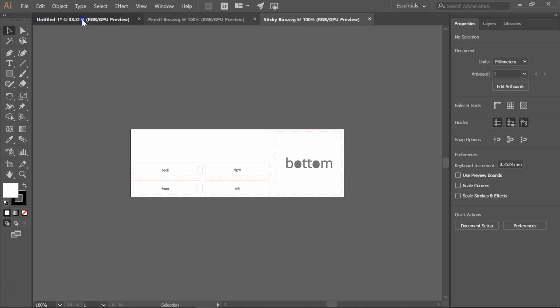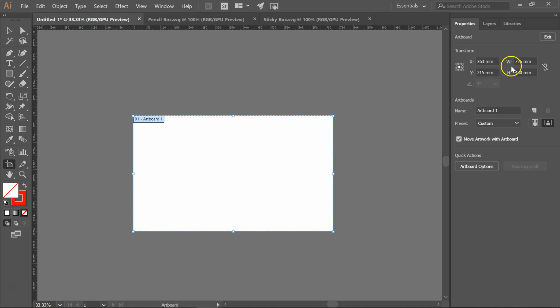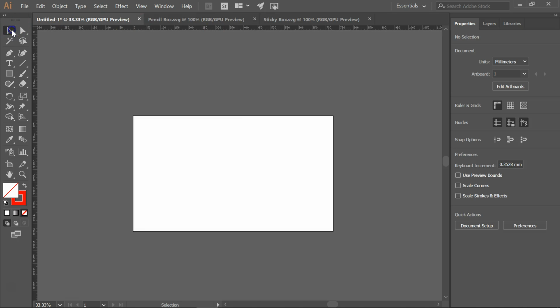So first of all, I've opened up a third document. Down here there's a tool called Artboard tool. If you click on that and have a look up here at the width and the height, I've set them at 726mm and 430mm. This is the maximum bed size that the laser cutter will allow for us. So that's why we've set it at that. If our box doesn't fit in there, then we're going to have to do it in sections.